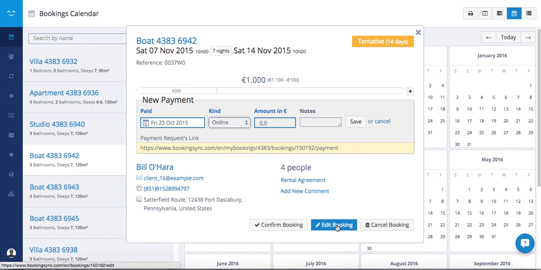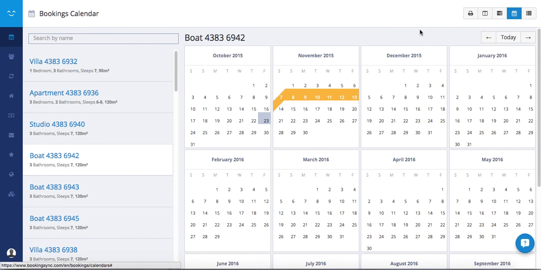From here, you can edit the booking again, you can confirm the booking or cancel the booking. Automatically, if the tentative booking is not confirmed in the 14 days, it will be cancelled.